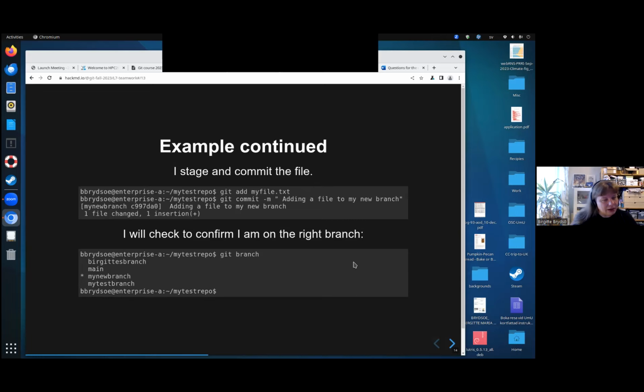Sorry. I will check to confirm I'm on the right branch afterwards. And I do that with the command git branch. And as you can see, it lists all the branches you have here. And it also marks which one you are on. So this is useful.